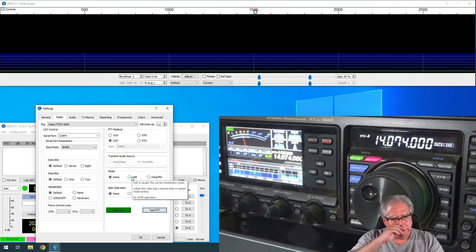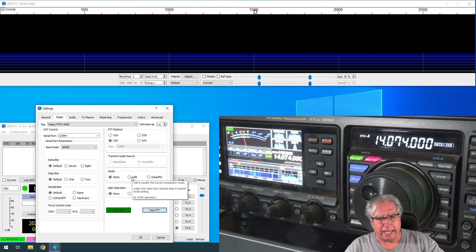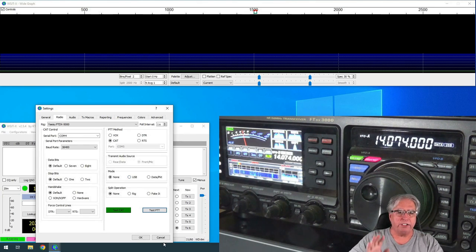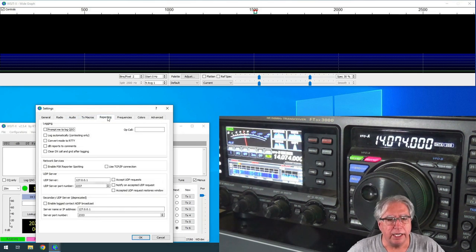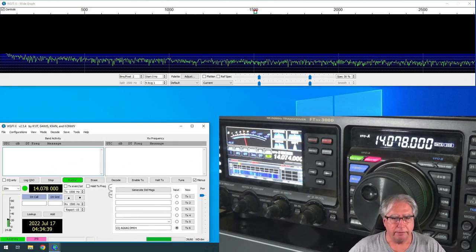I'm not going to change my mode to USB data packet, split operation, anything. I just want to do a really quick little test. Let's see, anything else I want to change? Let me have it prompt to log me. And I think we'll clear it. Nah, we'll leave that. And frequencies, colors, and advanced should all be fine. So I'm going to click OK.